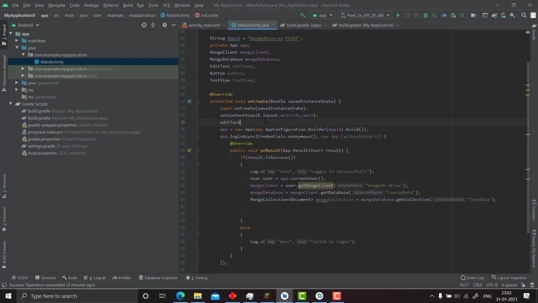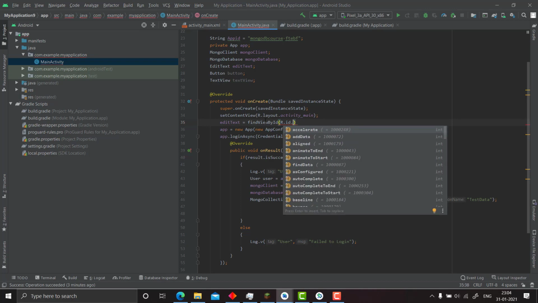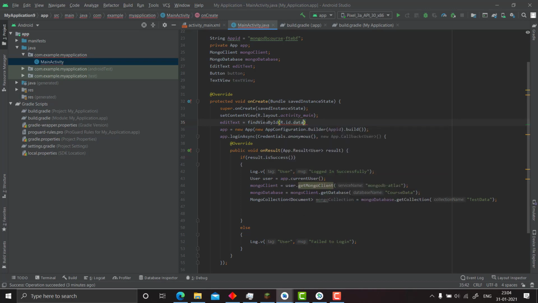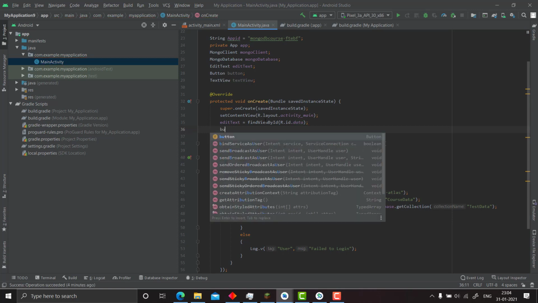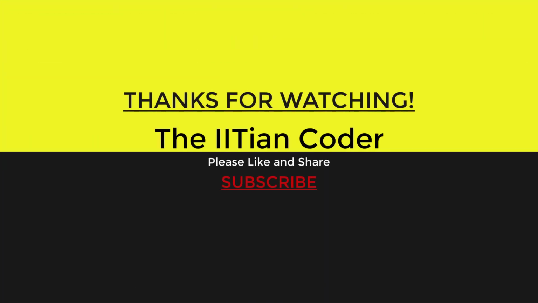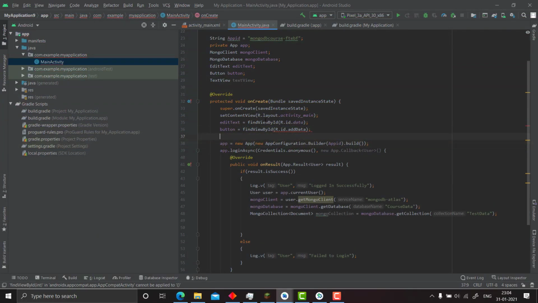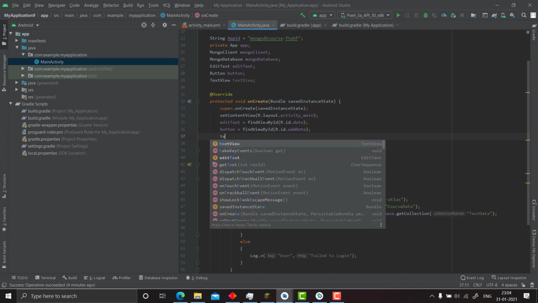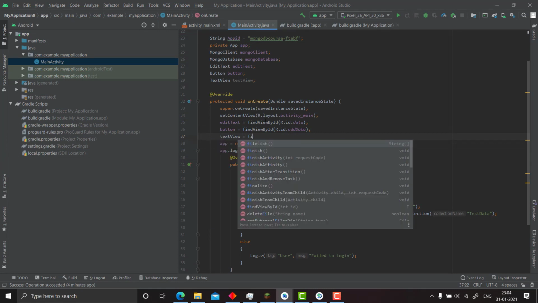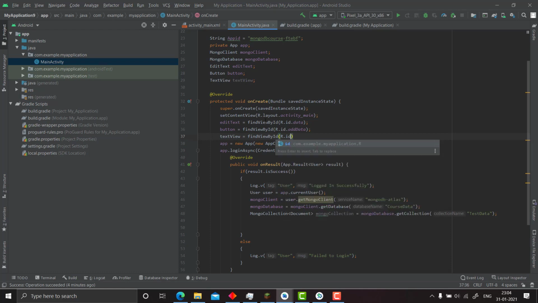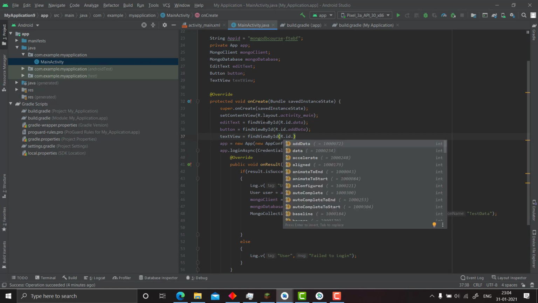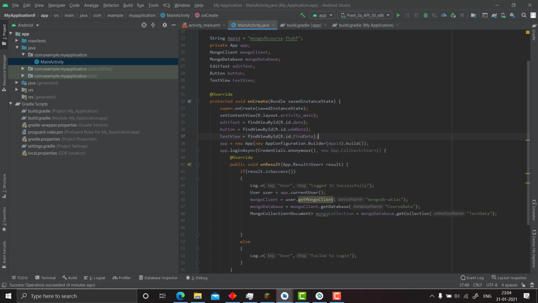So our edit text would be findViewById R.id.add_data, not find data, it was add data. I have this tendency to forget the IDs I created randomly. And the text view was findViewById R.id.find_data. So this is all.